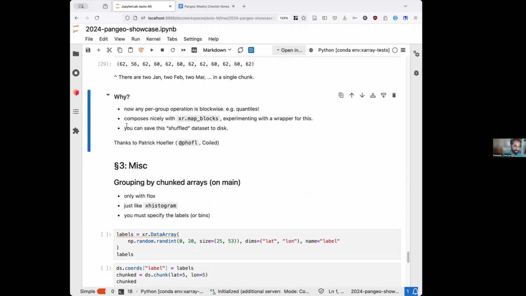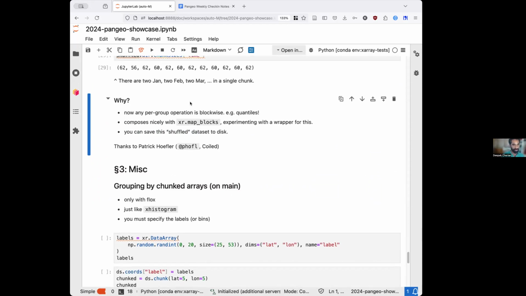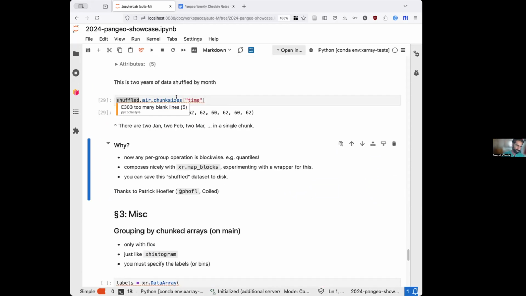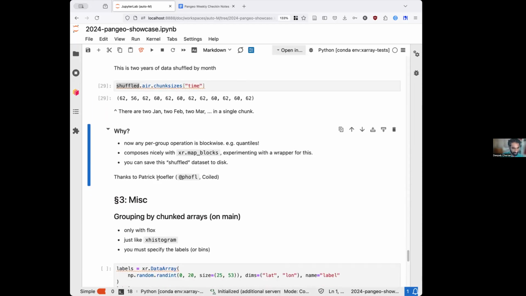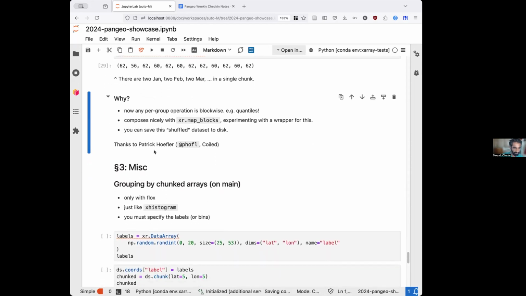And more interestingly, you can save this kind of shuffled dataset to disk. So maybe your machine learning model wants a batch of data that is from the same month, for example. Because the data has been reshuffled or sorted this way, you can just save it to disk and use it in other places. Yeah, shout out to Patrick for implementing it. We've been collaborating for a while and it's been pretty productive.